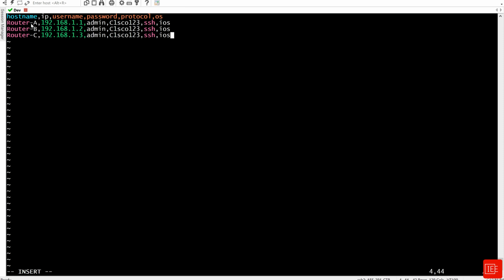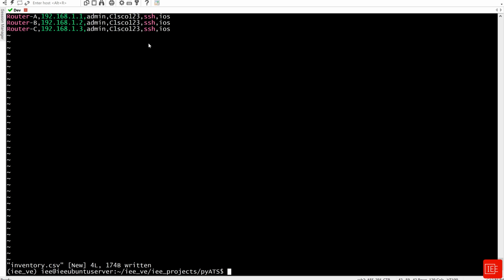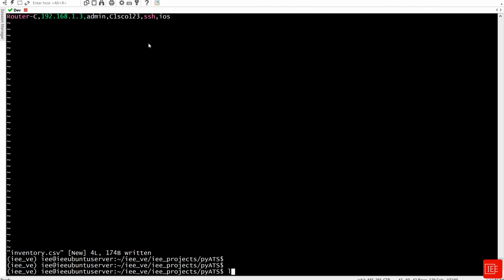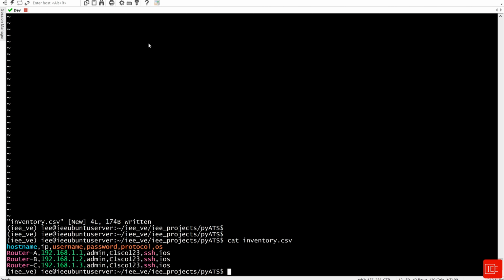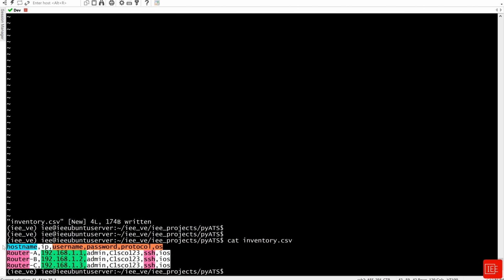On the second line, you can see that my router name is router-a, has an IP address of 192.168.1.1, the username is admin, and the password is Cisco123. The protocol that I'm using is SSH, and the OS, or operating system, is going to be iOS. The same applies for router B and router C. Now that I'm happy with this, I'm going to escape, then colon, and say write quit. Now, if I issue cat inventory, you can see that the data has been successfully saved.